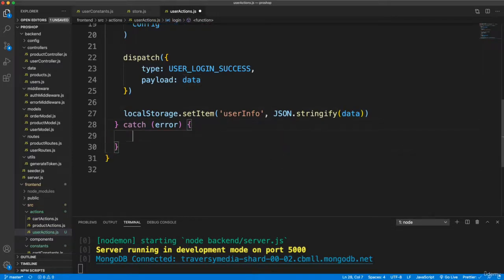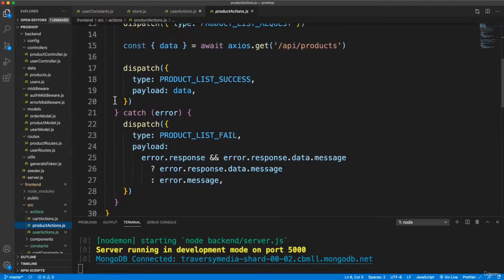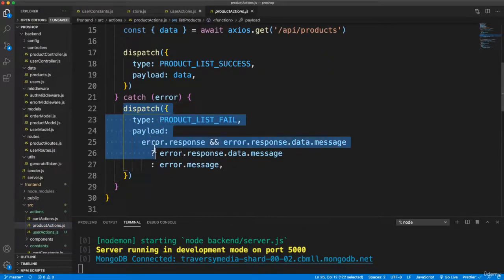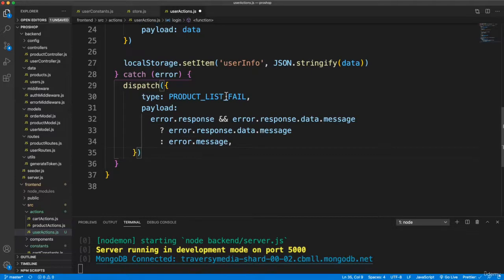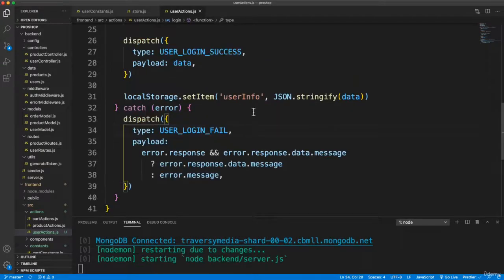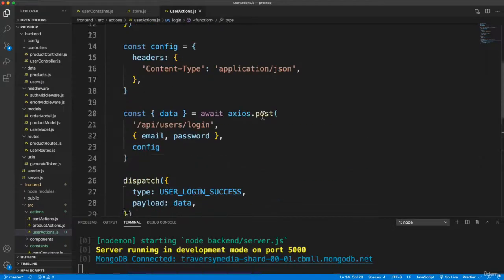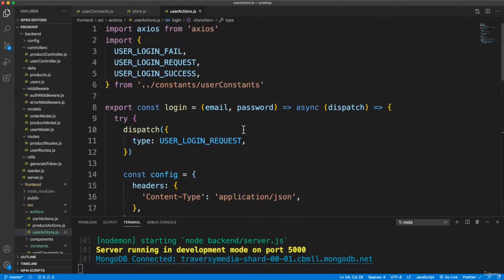And then down here, if something fails, I'm just going to copy from any of these other actions. Basically, our fails are always going to be the same, really. So paste that in. The only thing that's really going to change is the type. Payload is just going to be whatever the message is from the server. So let's change this to USER_LOGIN_FAIL. And we should be good as far as the action goes.